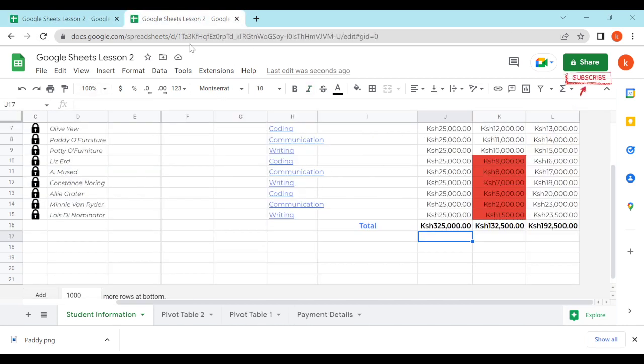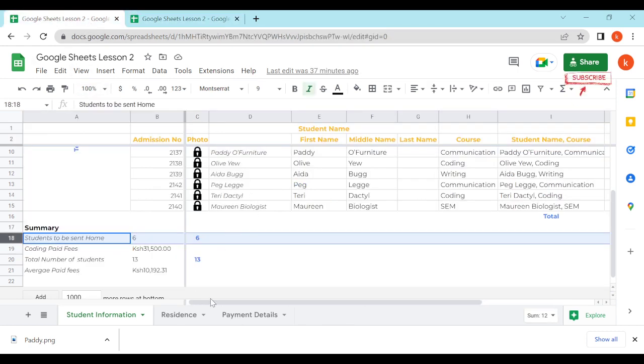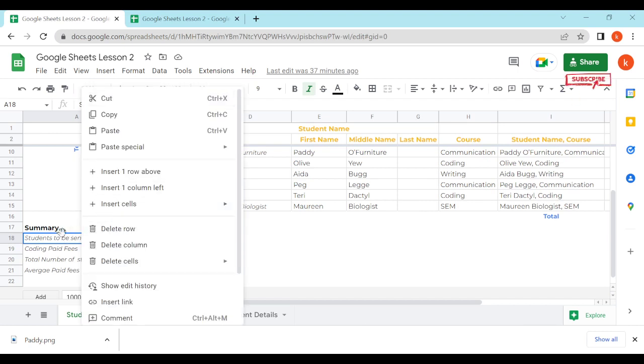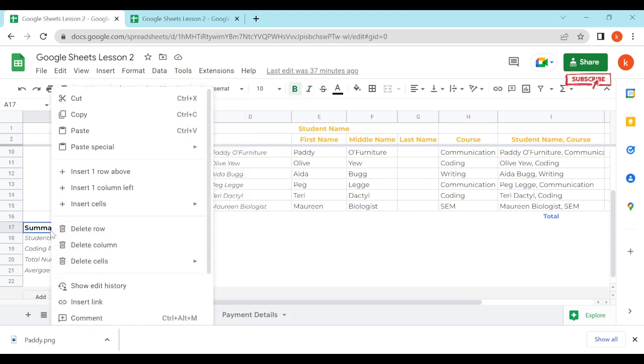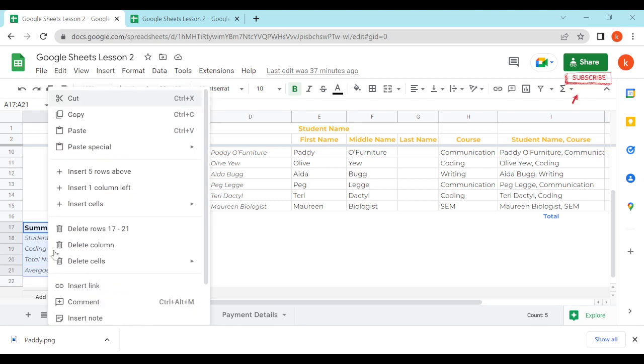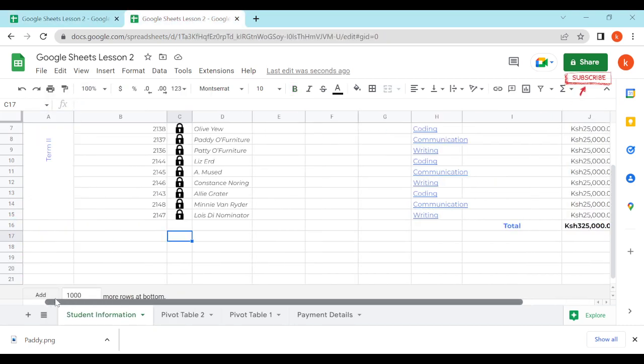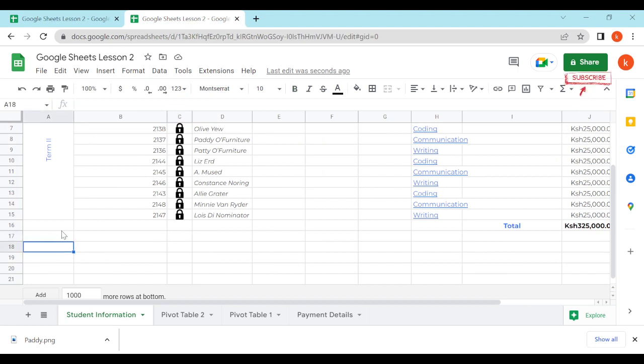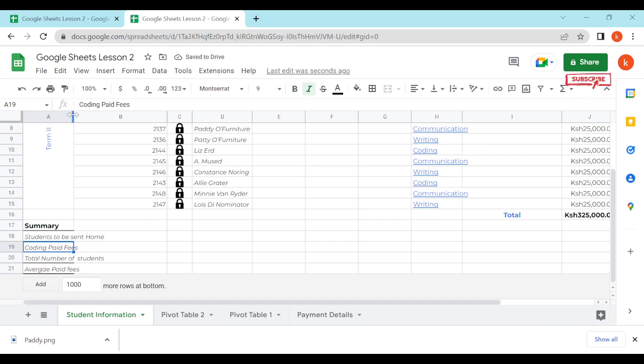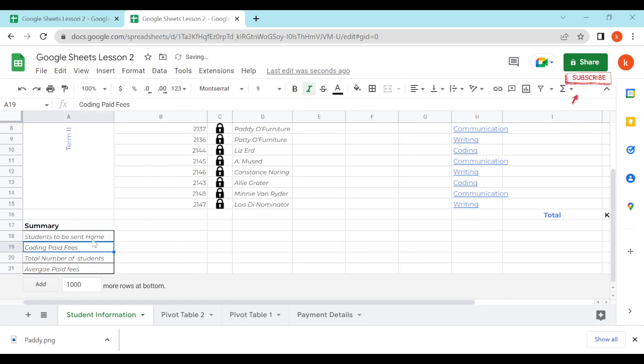So let's go to row 18, sorry, and I'm just going to copy. Let's copy this first, row 17. I'm going to paste it here. Yeah, and I'm going to adjust the row. So we have students to be sent home. Remember, the criteria is we are looking at students that have paid less than 10,000.